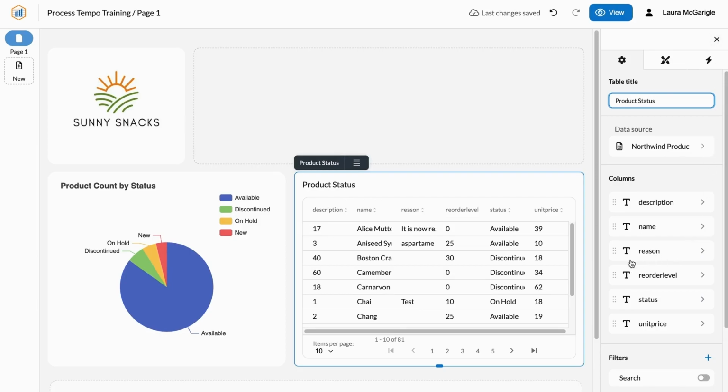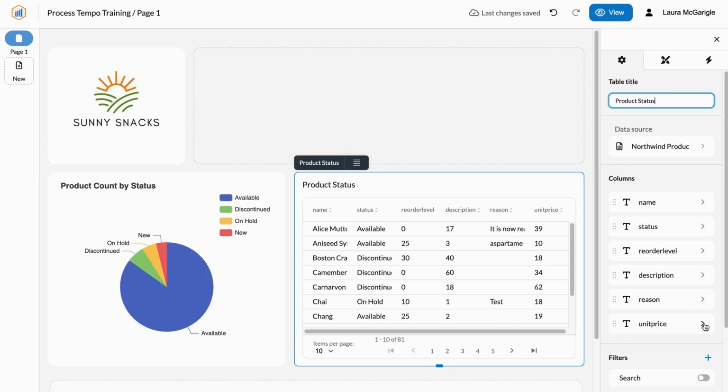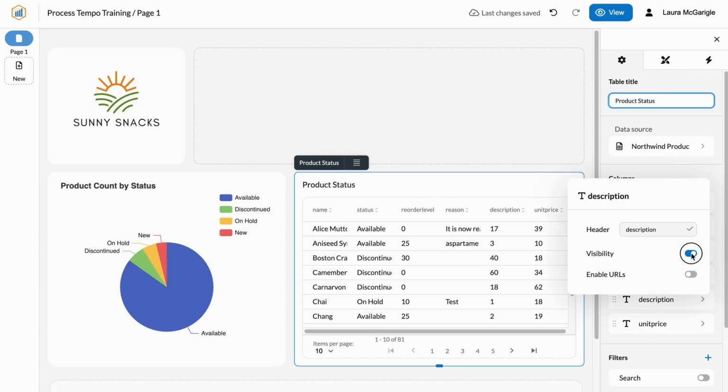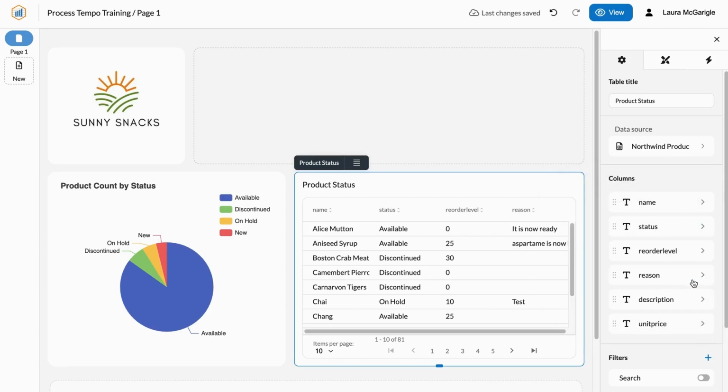And one of my favorite features is the simple ability to just drag columns and order them. So I'm going to drag the name, the reorder level, and most importantly, the status of the product names. And there's a couple that aren't so relevant, for instance, description as well as unit price. So I'm actually just going to hide those all together.